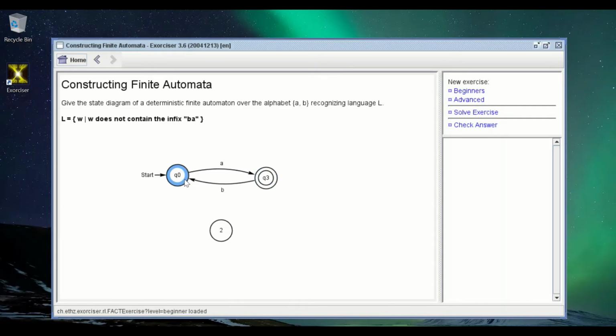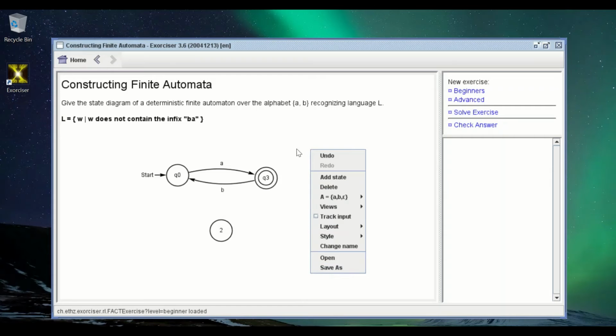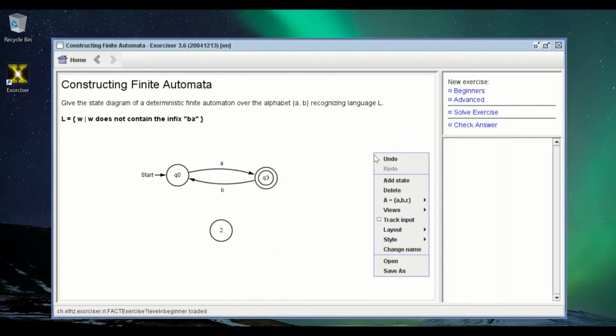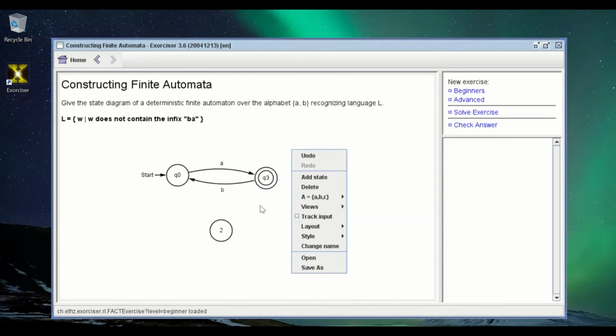I drag between one state and the other, and it gives me what kind of transition I want to create between those two states. The only other things you can do are all in the special right-click menu you get when you right-click anywhere that's blank on the screen.